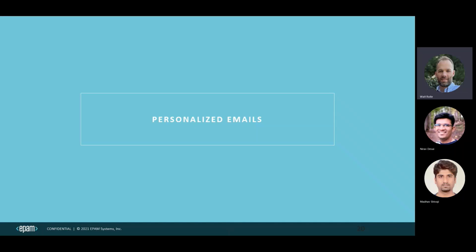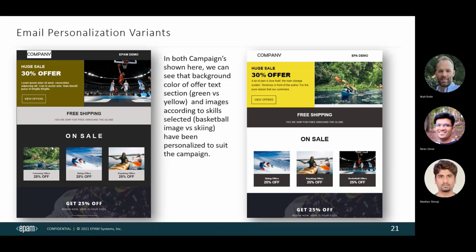Let's take a look at how you personalize these emails, and then also record the goal back in Sitecore. When it comes to email personalization, this is an example snapshot of our email personalization. I can go into the actual campaign editor to show that. Each individual placeholder you see, the image, the free shipping, the on sale, everything is completely personalizable.